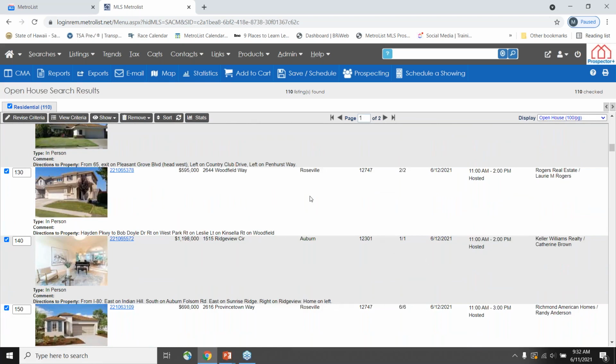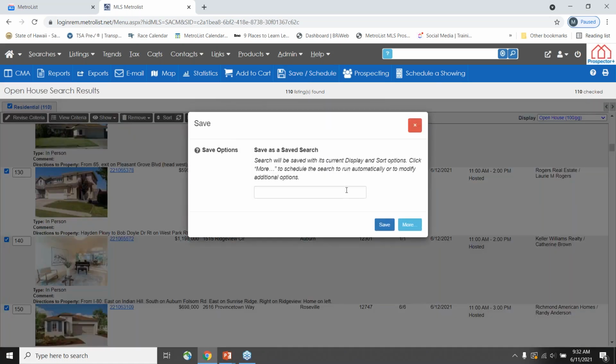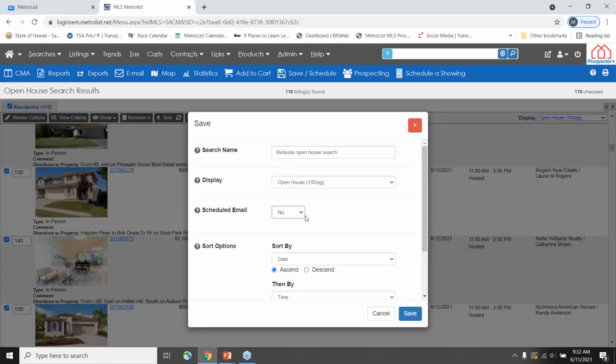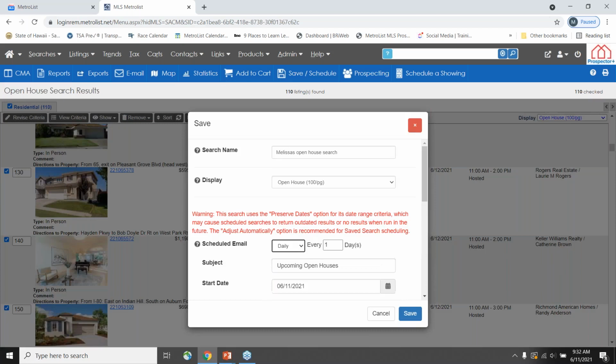And it's great. So again, I can go ahead and save this. I can even send this out as a schedule if I'd like. So if I click here and I name this, you know, Melissa's open house search, and I go to more, look at this. I can send this off as a daily scheduled email, or I can send that even weekly as I'd like.